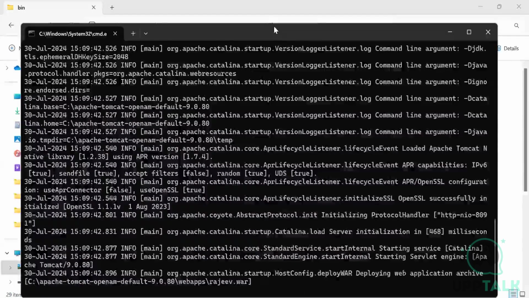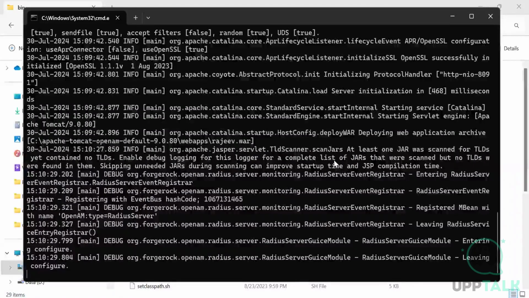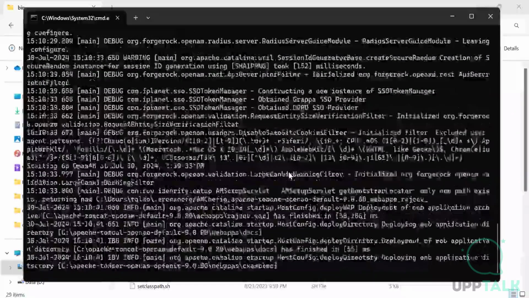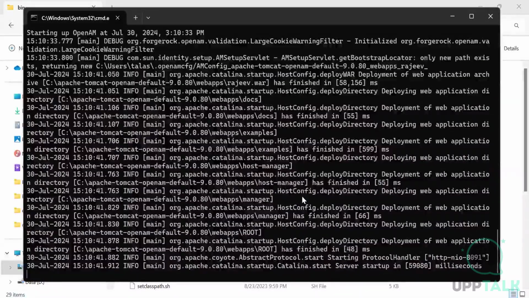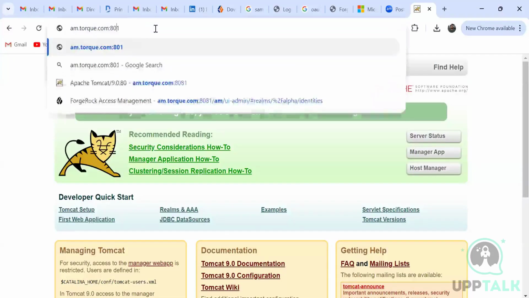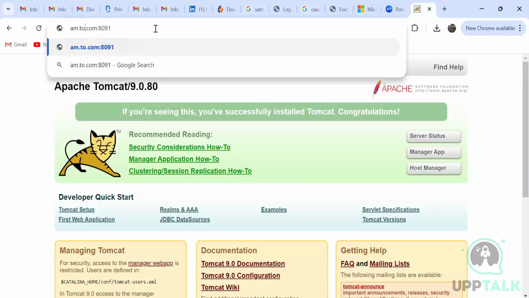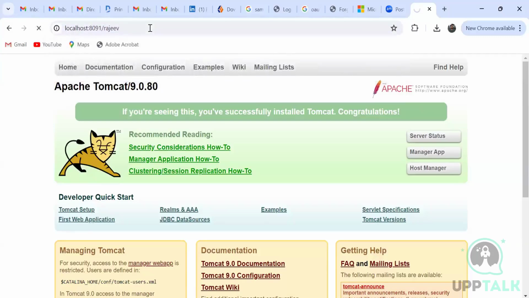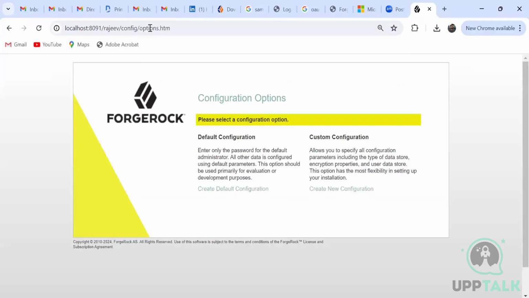Yeah. Let it run. Okay, it started. Now go to 8091, localhost colon 8091 slash that your war name. You do HTTP. Yeah. Create a default.